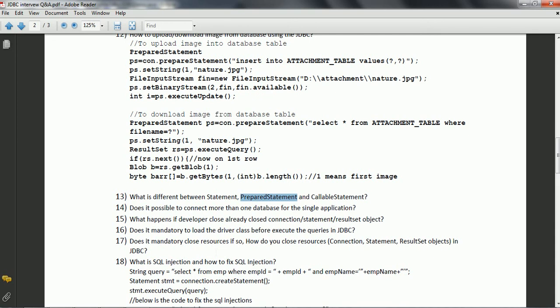Then, is it mandatory to close the resources? If so, how do you close resources like connection objects? It is mandatory to close resources. Resources are the classes or interfaces which implement the AutoCloseable or Closeable interfaces. A developer has to close them once they have used those resources in the application.